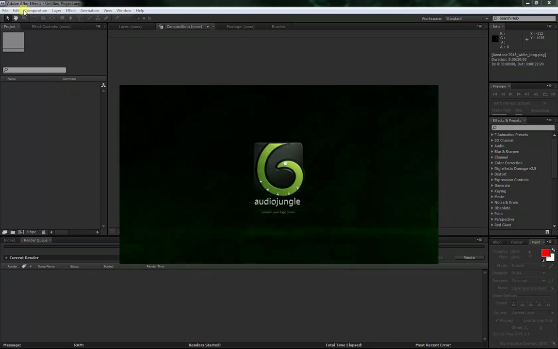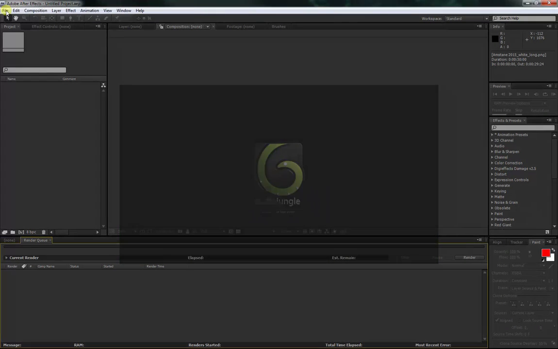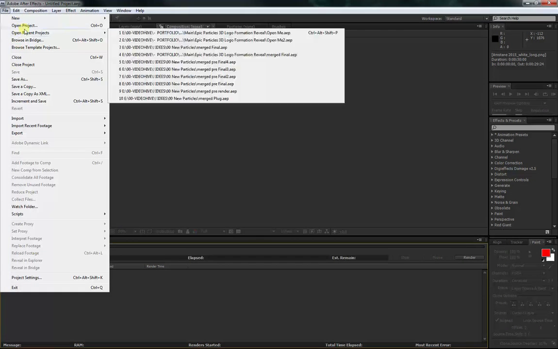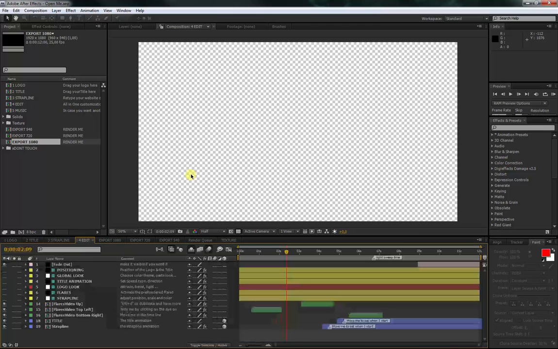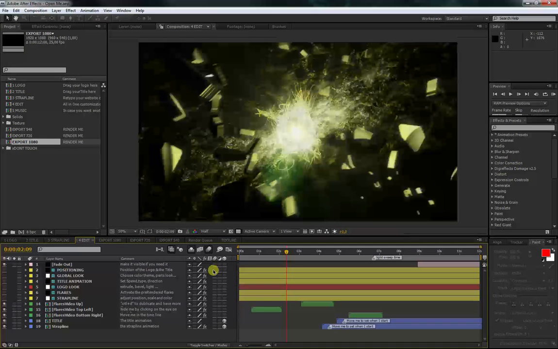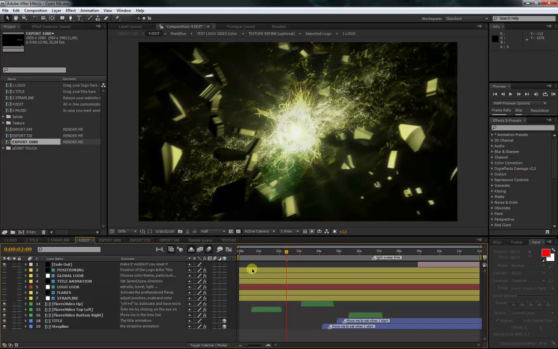To do that, first begin by opening After Effects and go to File, Open Project, and then browse and choose the Open Me file. You'll find it in the main folder that you will unzip. Once you open the project for the first time, here's what you see.